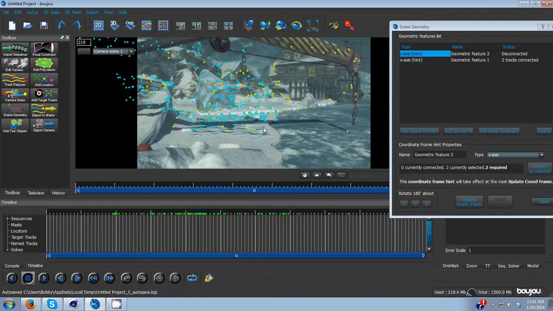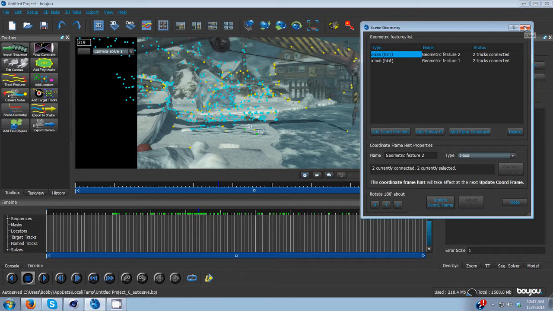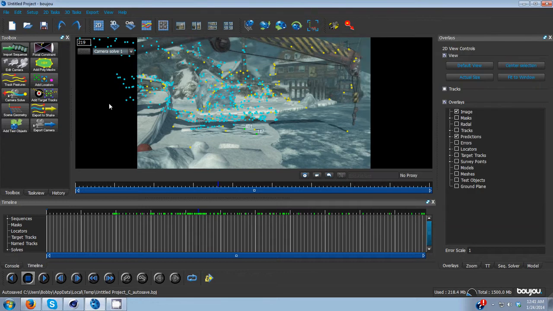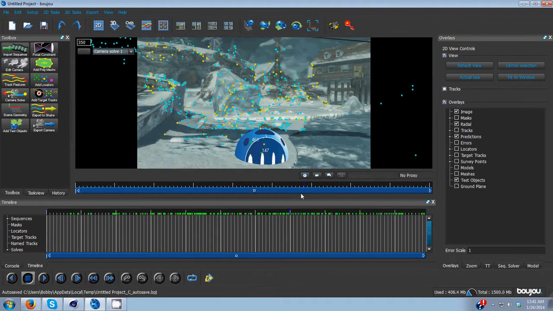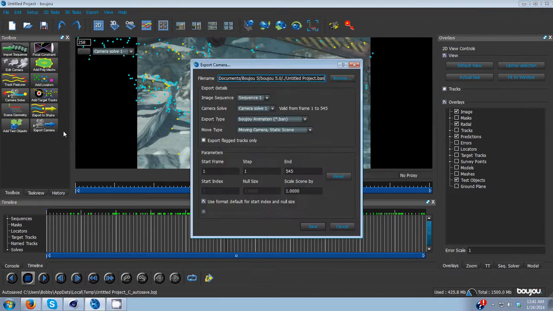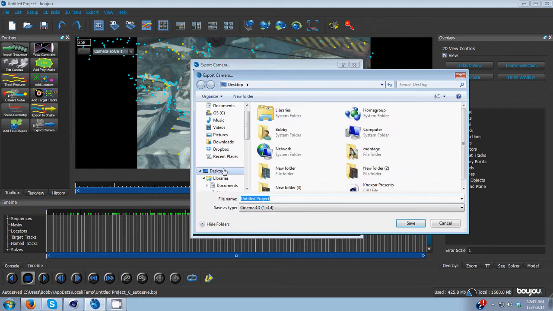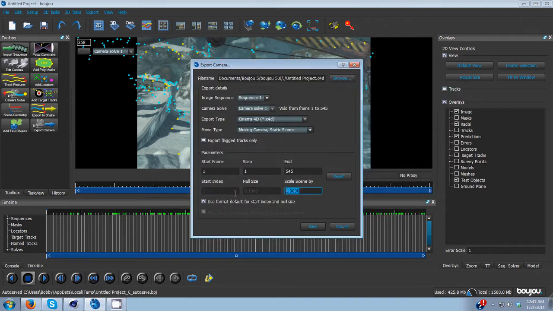The way to select two is you have to click on one and then hold down control and click on the second one. If you don't, then it won't select two. Then click update coordinate frame a couple times. Add test object, and you see where your text will be in that general area, and that looks perfect. Then go to export camera, change this to Cinema 4D, save it to wherever you want, and change the scale to 100. Once that's done, click save and save it to your desktop.